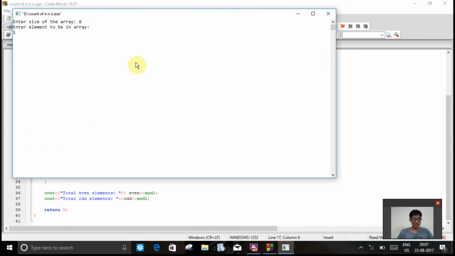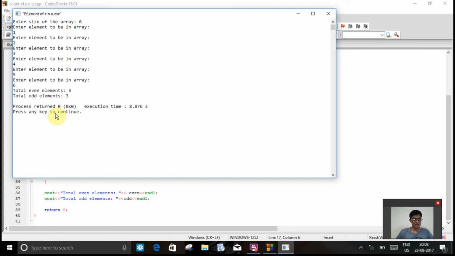6, then 1, 2, 3, 4, 5, 6. The total even elements is 3 and the odd elements is 3, displayed over here. You can check this: 1 is an odd element, 2 is even, 3 is odd, like that, 4, 5, 6.